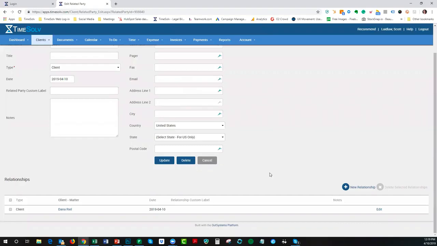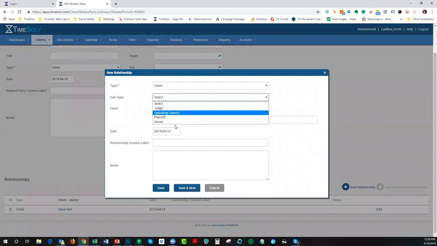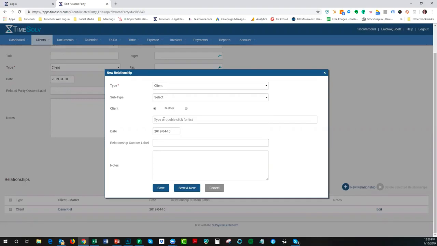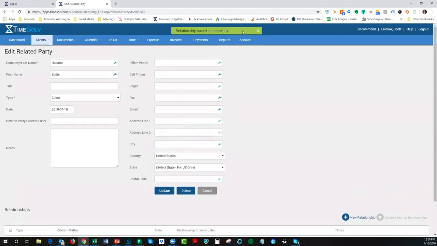And then once you create it, you can go back into that person. And down here at the bottom of the screen is where you can add new relationships. As I was mentioning, you don't have to do this, but if you know that a particular related party specifically has a relationship with one of your clients and matters, this is where you create that relationship. And you can create as many as you'd like. So I'm going to click on new relationship down here. Then we have these built-in types that you can choose: client, adversary, co-party, other, whatever it might be. Here's that subtype of relationships that we created already. Then this is where you choose whether you're going to associate it to a client in general or to a specific matter. You find that client and matter down here. So we could say August webinar is the client that I'm associating it to, the date. Again, if you have a custom label, you can utilize that text field here, and then any notes. And I'm going to hit save. And I have my list of various relationships I might have for Eddie Rosario.